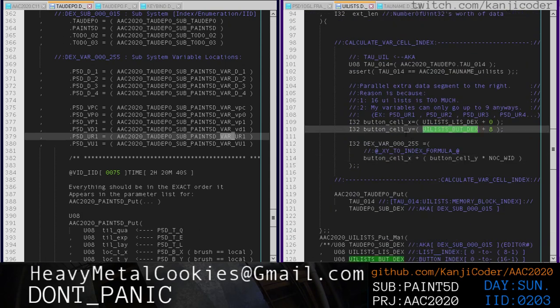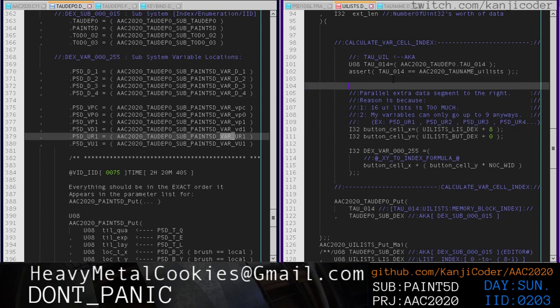So we just shift this up. This is not quite right. The button index doesn't change, my bad. The UI list dex is parallel on the x, so we plus it over here. We shift everything over to the right. So let's make a note of this: at vid iid 0203, time 0220 and 0221.